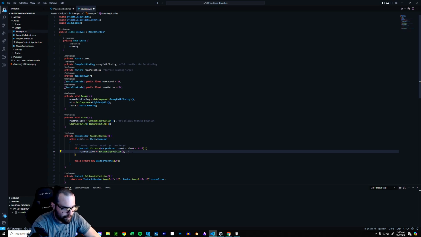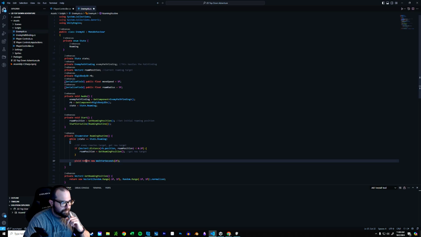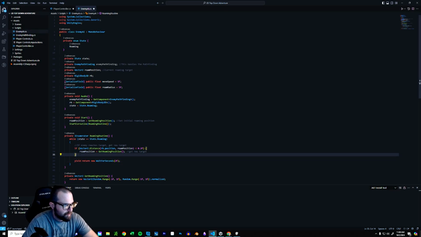And this is get new target. Right, because our get roaming position, we're going to add our roam radius to that, so that way we can hold everything inside of there. Yes. We still need everything to wait before the while loop continues.